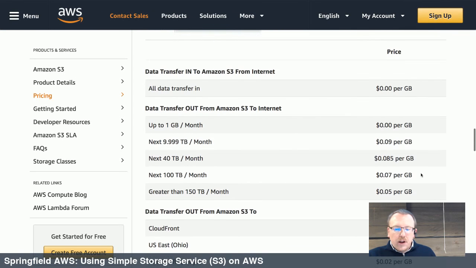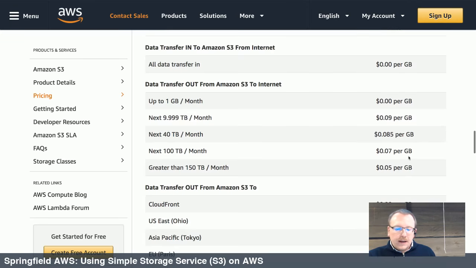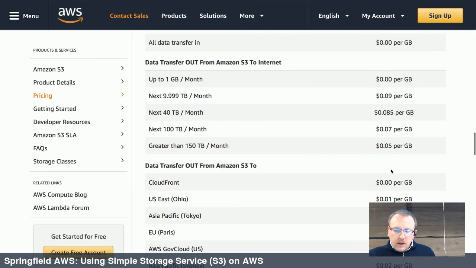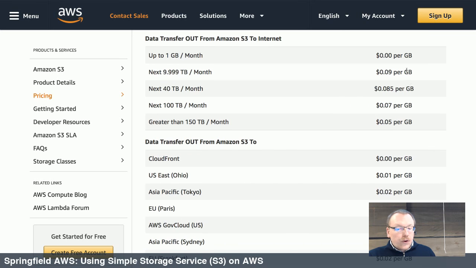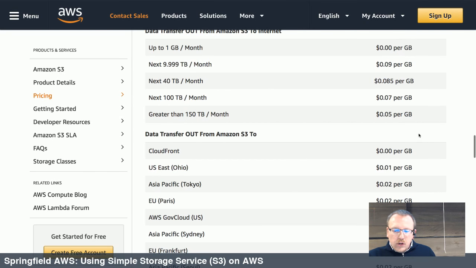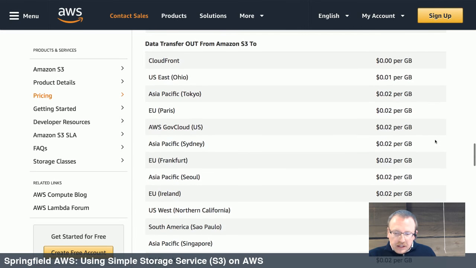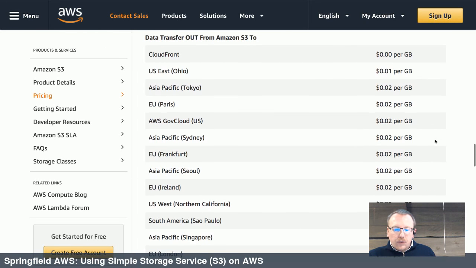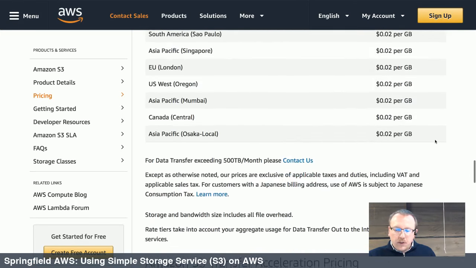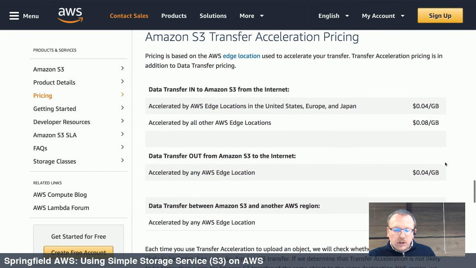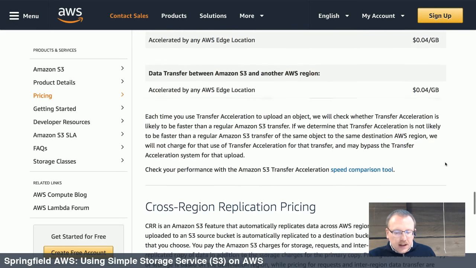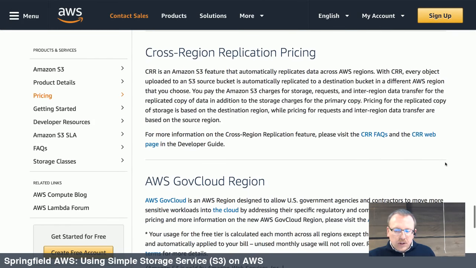The data transfers are covered here. All data transfer in is free. Data transfer out is tiered to the internet, so the more data you transfer, the less it costs. The first gig is free though, so if you're just experimenting with it, you won't see a fee on your bill if you're transferring a few hundred meg. And then they talk about data transfer out from S3 to all of their various services and what those prices look like. They also have a transfer acceleration service. We're not going to talk a whole lot about that today. Its pricing is listed here.